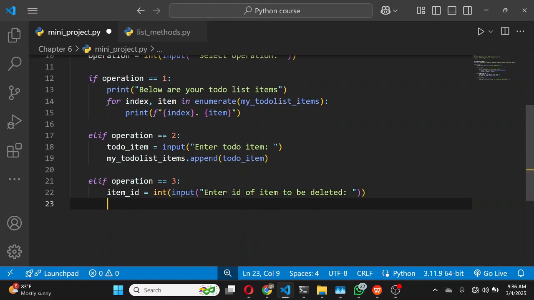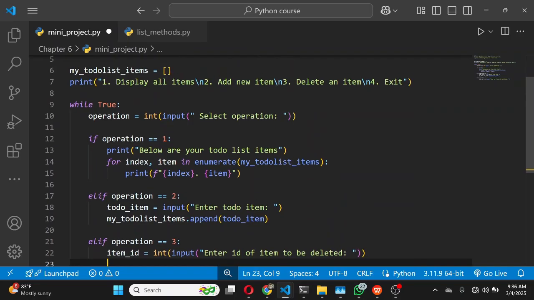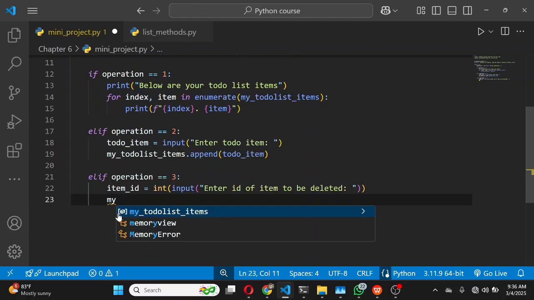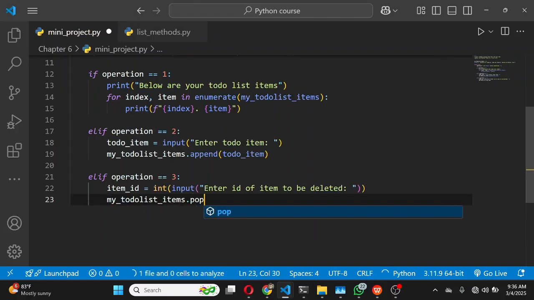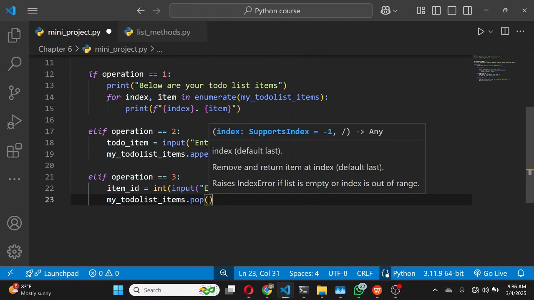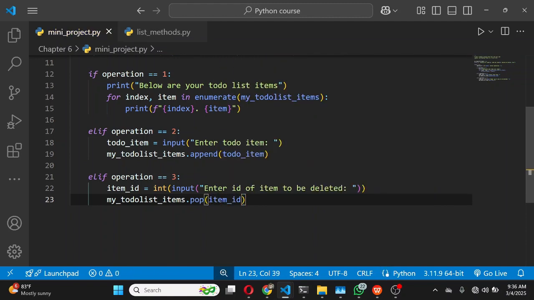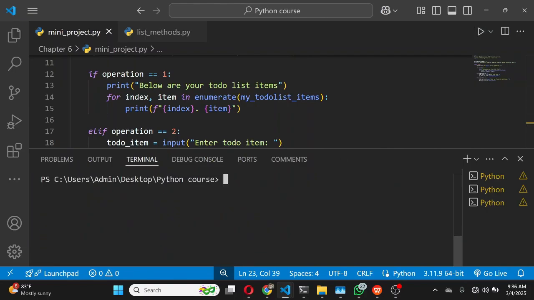Now, once I collect it, we're simply going to remove that value from the list. So I will just do my to-do list items dot pop. Now in here, I'm just going to simply pass in the item ID. So once I save that and run this program, let me clear my screen.